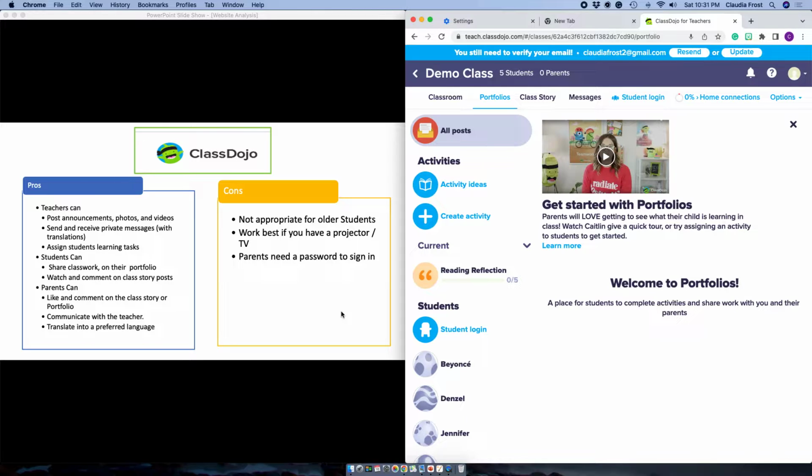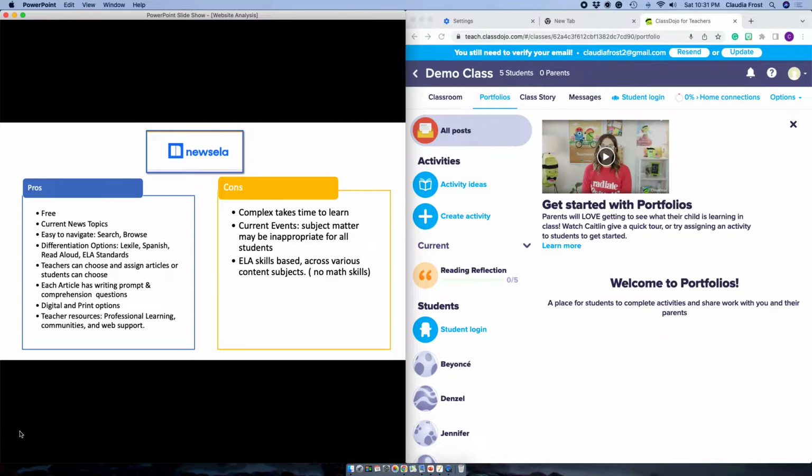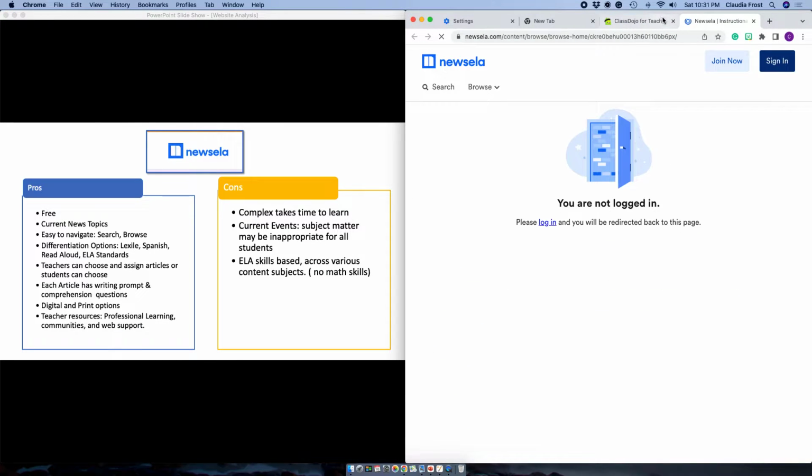Another disadvantage is that the student profile looks different from the teacher's, so you need to acclimate yourself to both if you need to help your students learn through that. So that is Class Dojo. We'll move on to the next website, which is Newsela.